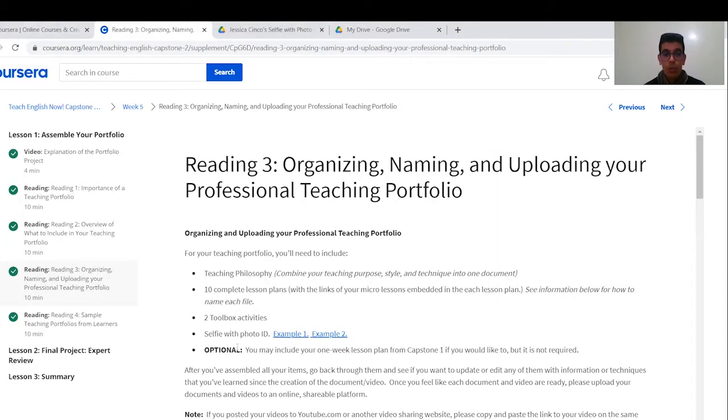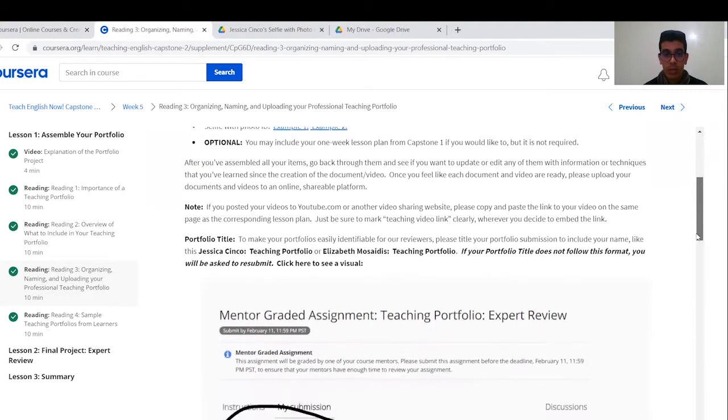Then we have an optional document, which is a 1 week lesson plan. So these are the items that we must include in our teaching portfolio. So let's see how to organize those items.